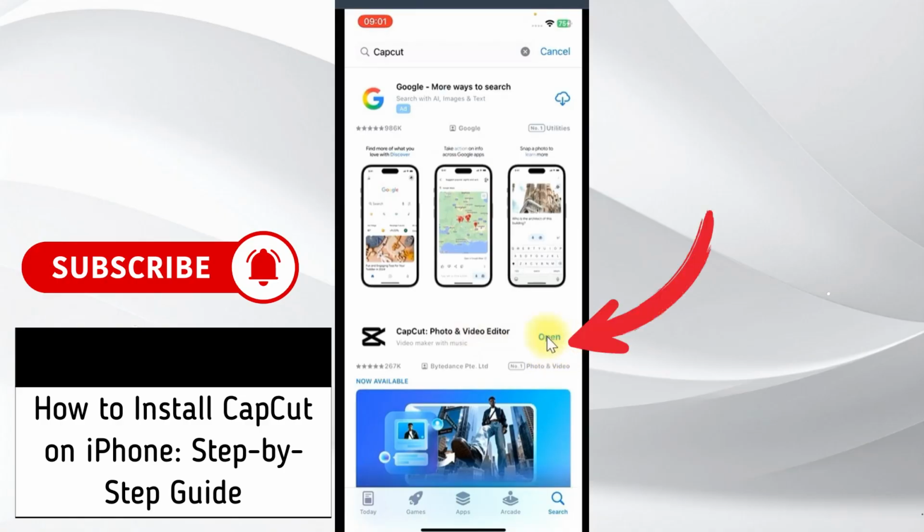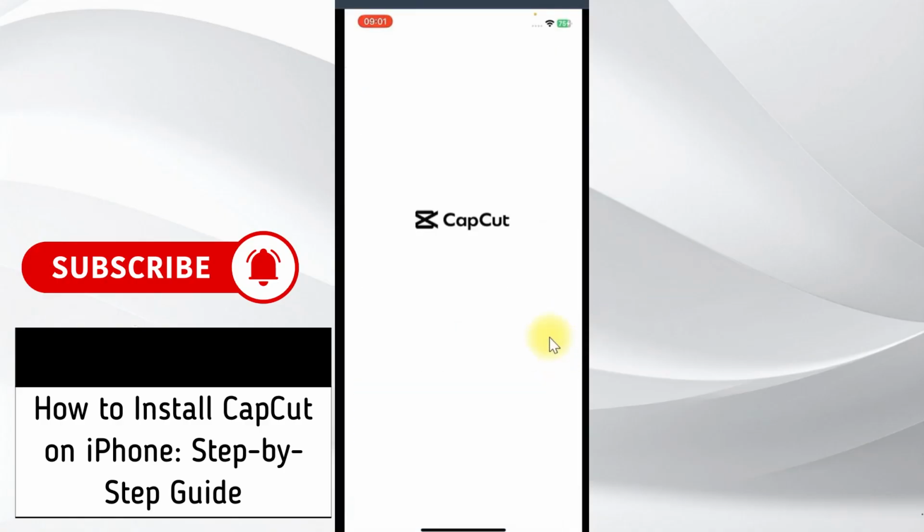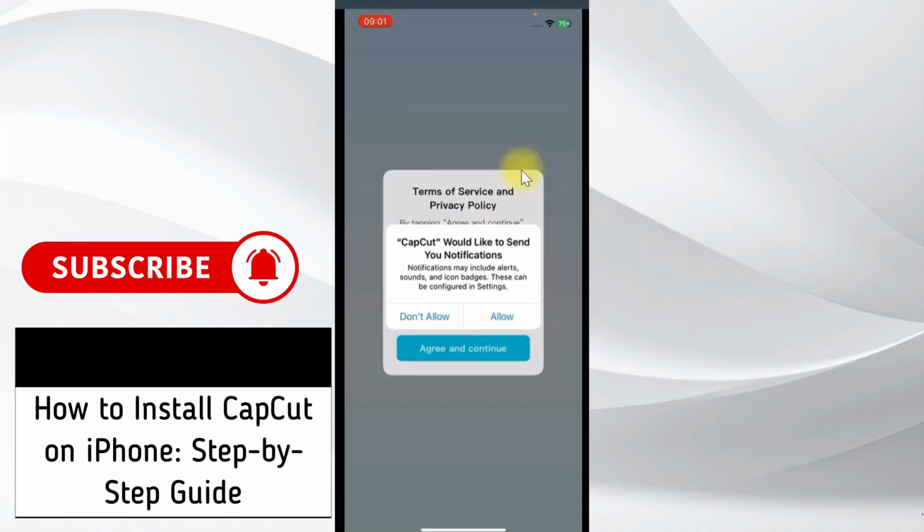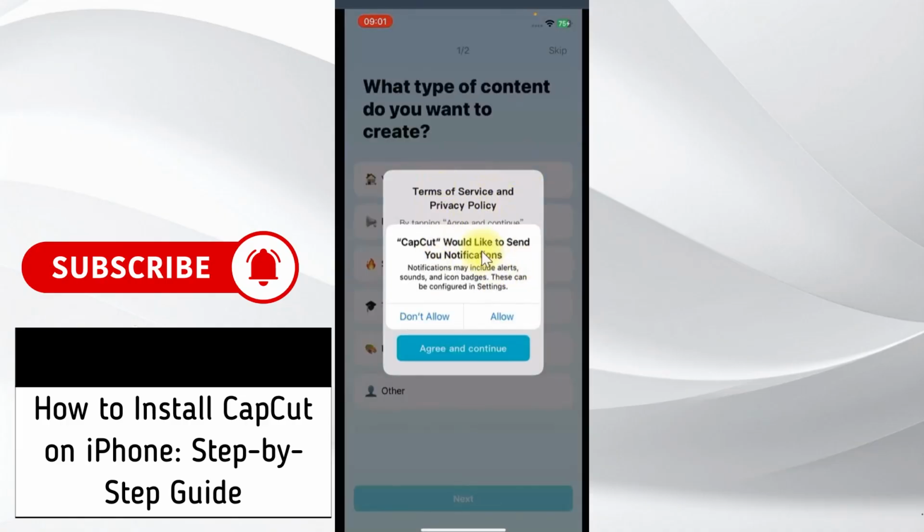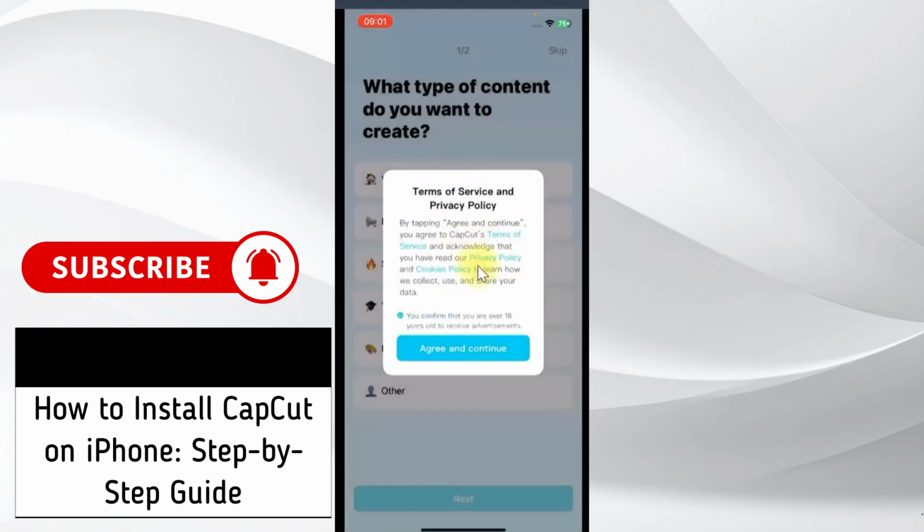After it's installed, open will appear. You'll click to open. The app will open. It's very simple and fast. Terms and privacy will appear here. They ask here if I want to receive notifications. I don't, so I'll click here to not allow. Here you have to agree to CapCut's terms of service, so you click here to agree.